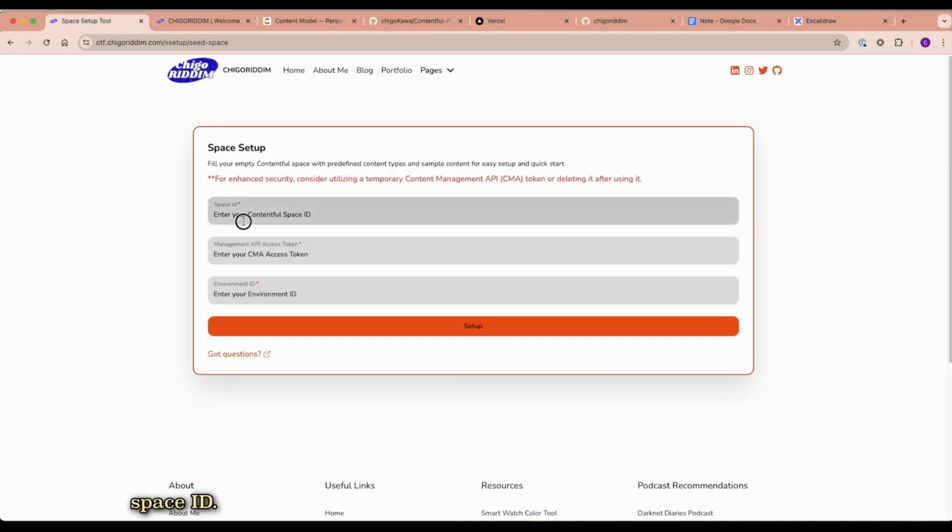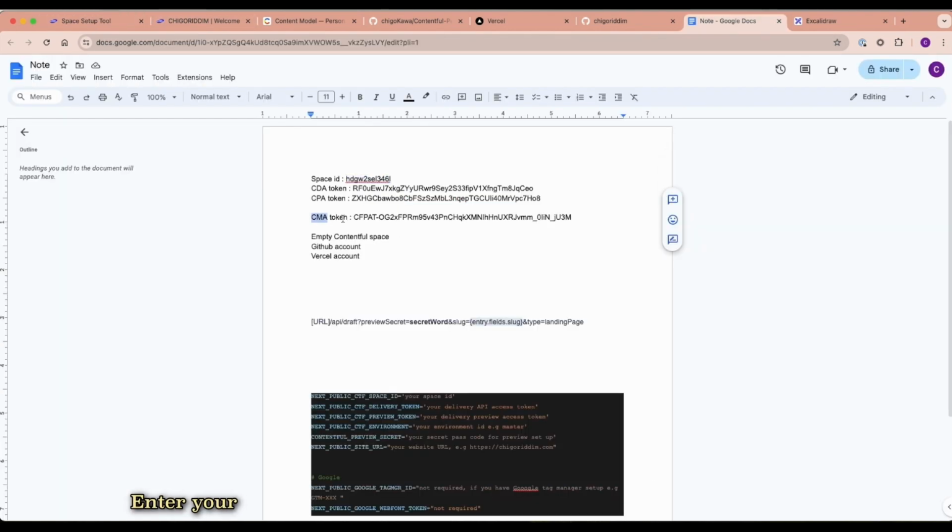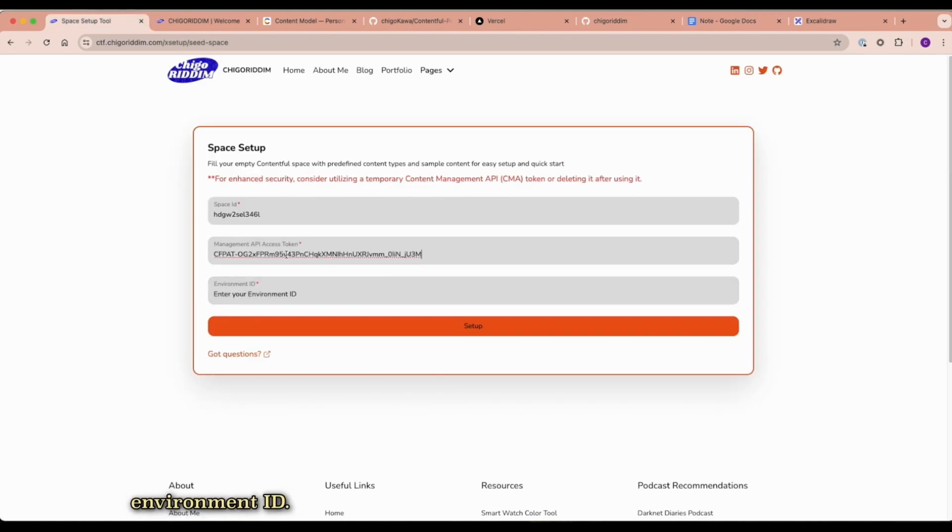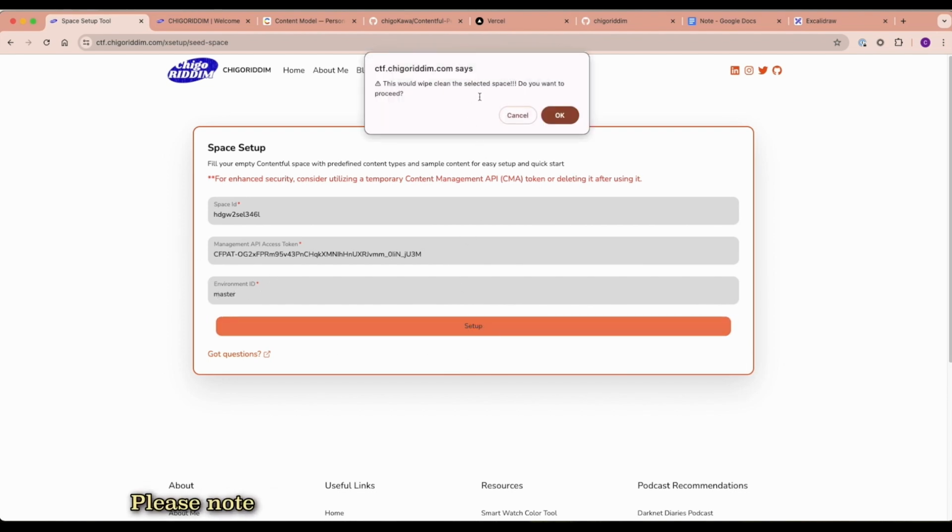Enter your space ID. Enter your CMA token. Enter your environment ID. Master is usually the default value. Click Setup. Please note that this will remove any content you have in your space.